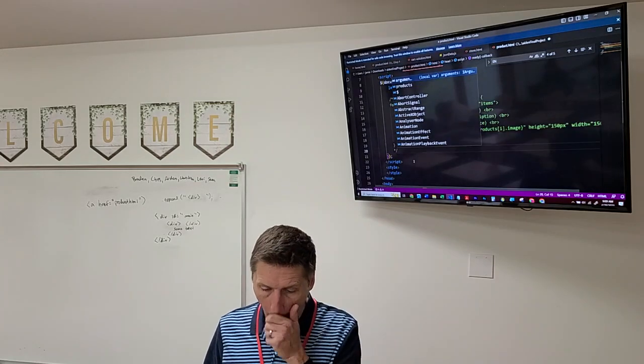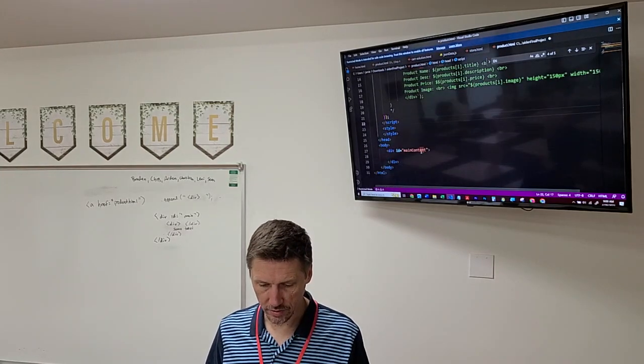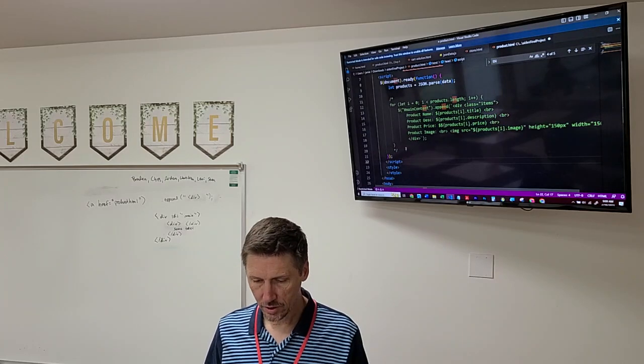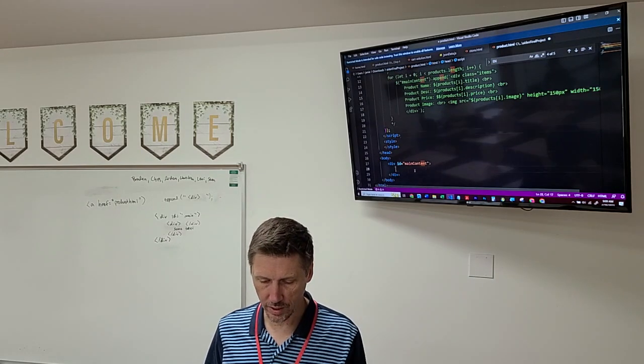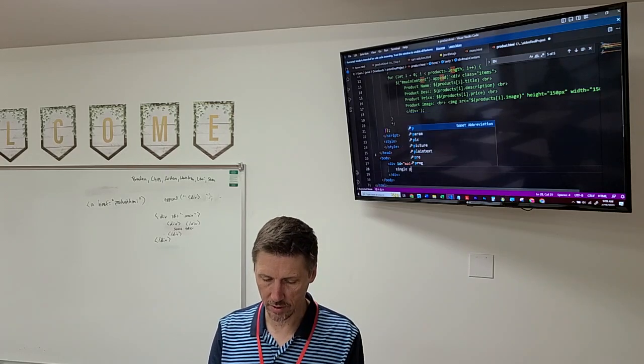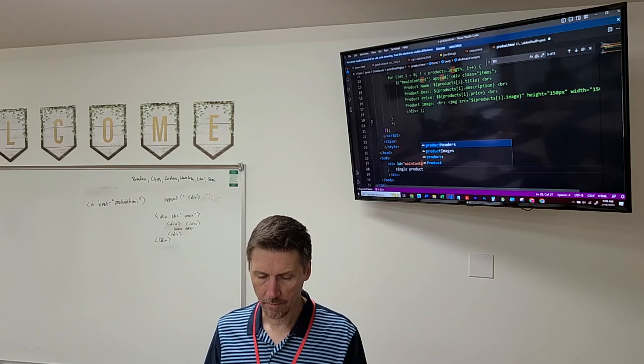And although we are going to use this. In fact, actually, this is pretty close. We just don't need to loop through all of them. So for this one, it's going to be a single product, right? Is the goal for this page.